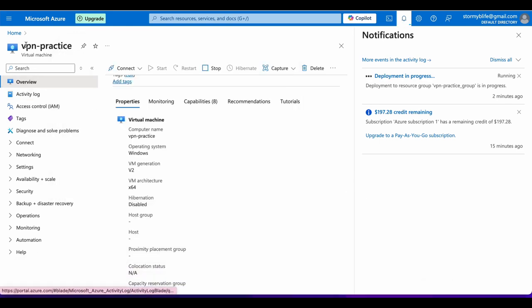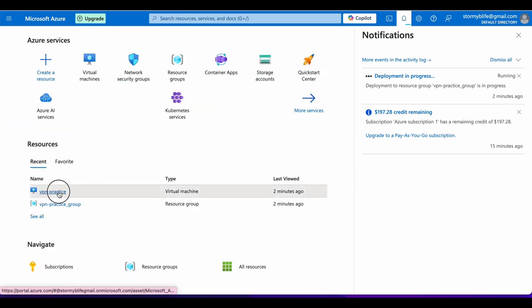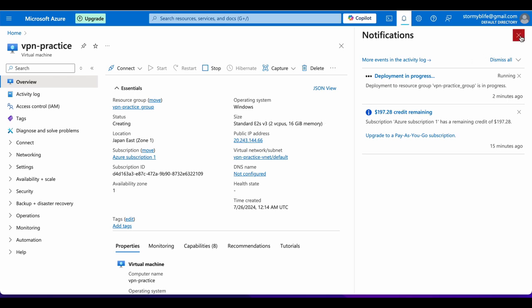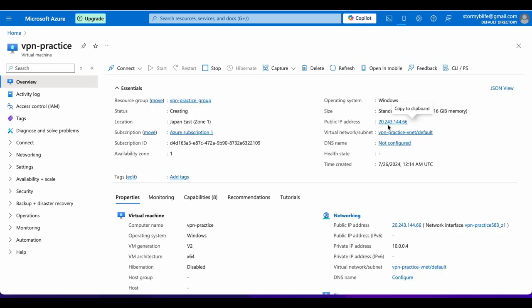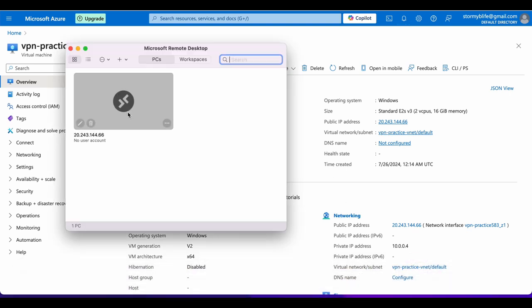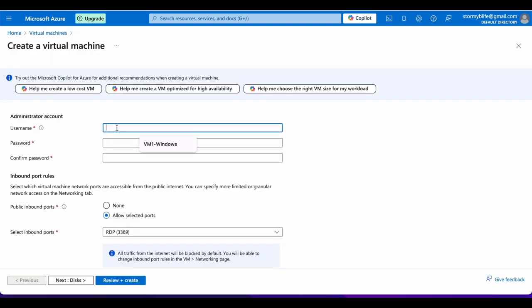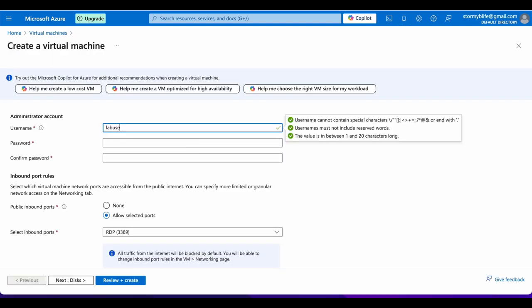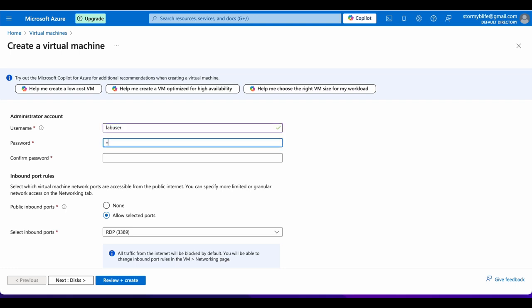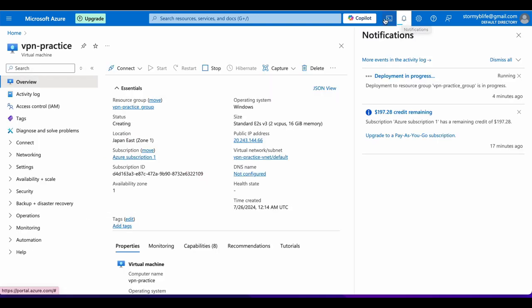So let me go back to the public IP address. So you're going to need the public IP address to sign into Microsoft Remote Desktop in order to access the virtual machine. Which username I want to use. Let's use the one we've been using, lab user, and let's create a generic.